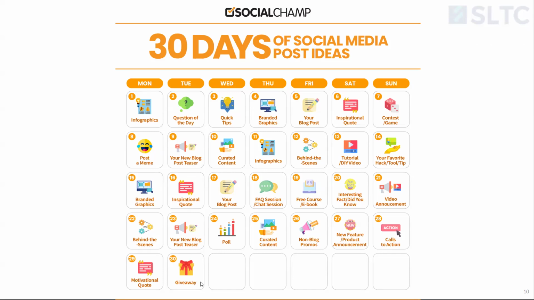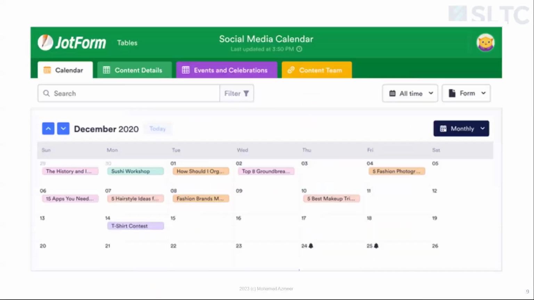So when you do this in advance, you can tell your content creators to get this content to you. And then if you use a software tool like this, you can automate the whole thing. So you don't need to do any work. Your content is ready, your calendar is ready, and it'll do the job automatically.